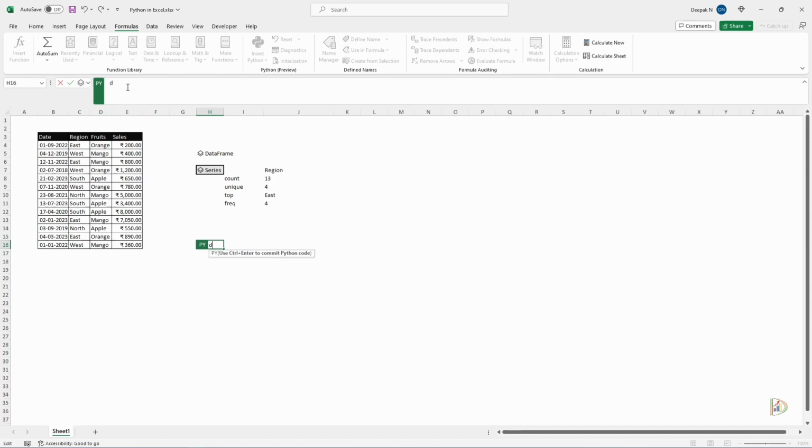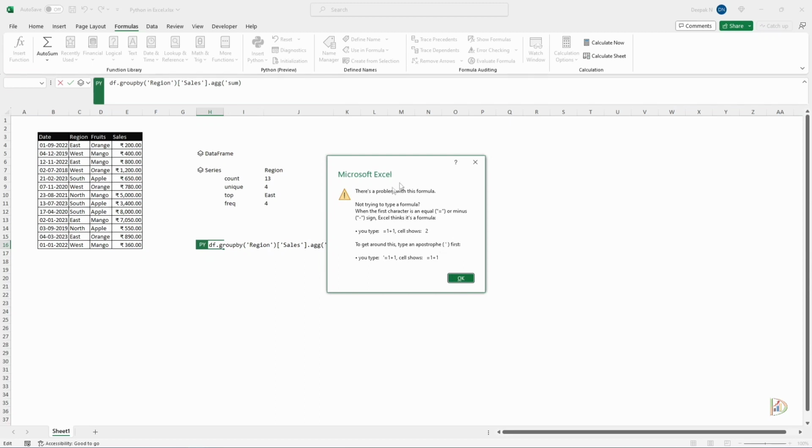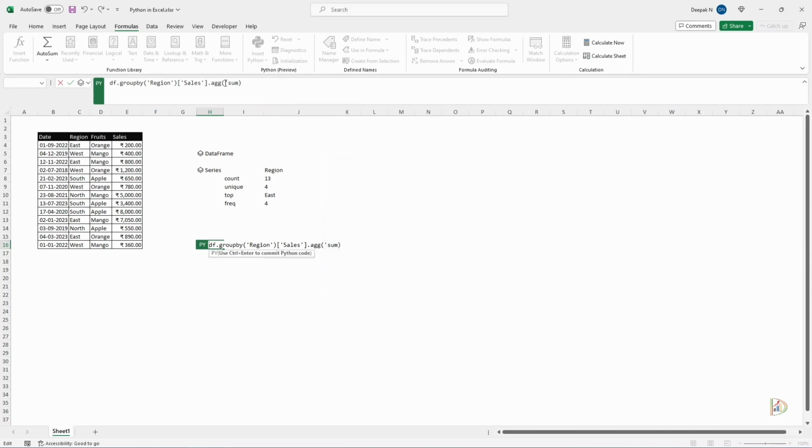So what you can do is say df dot groupby. You're grouping by, let's say, region, and I want to group the sales, let's say by the total sales. So it says dot agg. Agg is nothing but aggregation. Here I want to do sum. Once you do that, do Control Enter. There's a typo, okay, so you need to close this. Say Control Enter. Once you have this, it is a series.